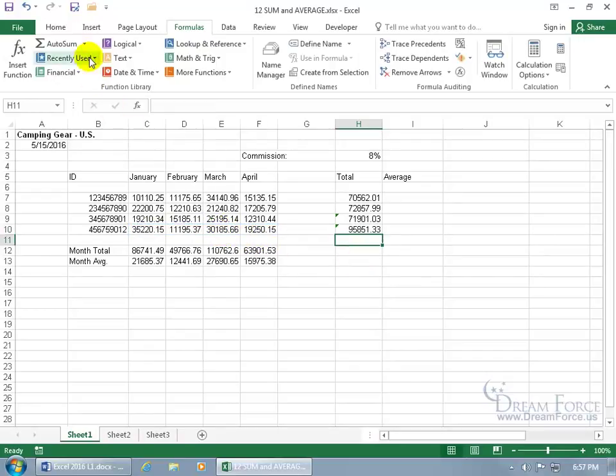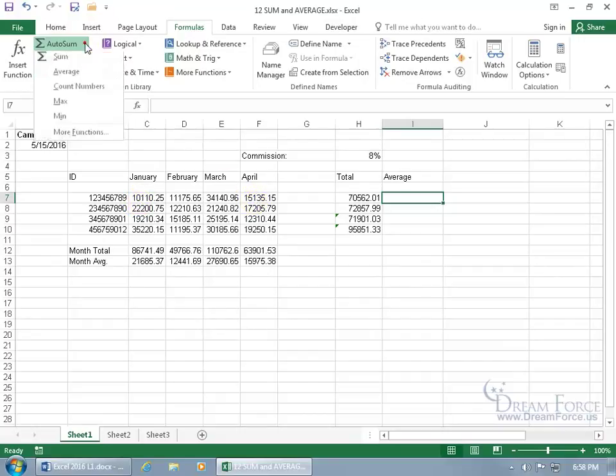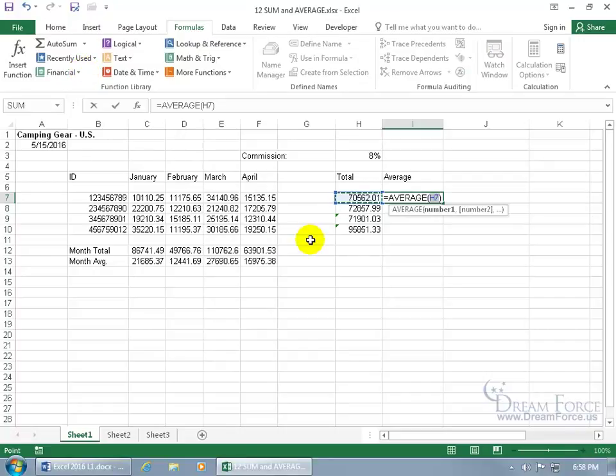And you'll see that not only can you click on it, but when you click on the drop-down arrow, you also get the Average, Count Numbers, Max, and Min. So if I come up here, and let's do it for the averages, so we can get the average for this employee for the first 4 months. Come up here, click on the drop-down arrow. Let's do Average. Again, it just goes out and finds the first cell that contains numbers, and it wants to select it.